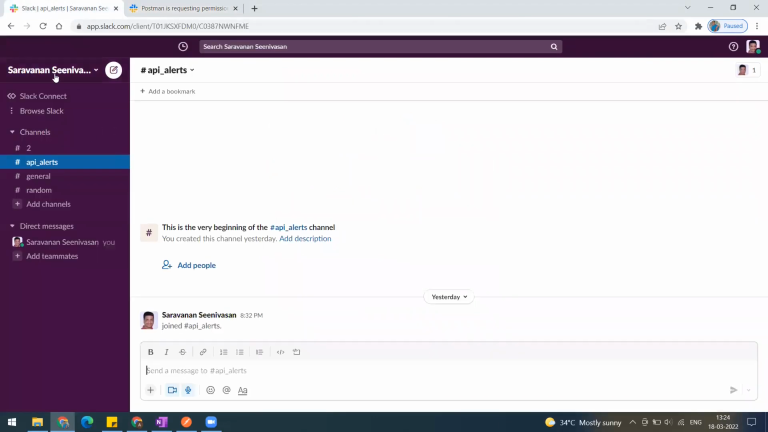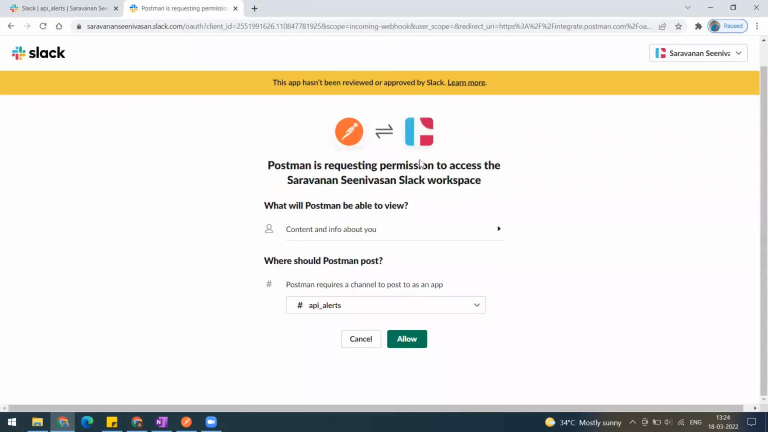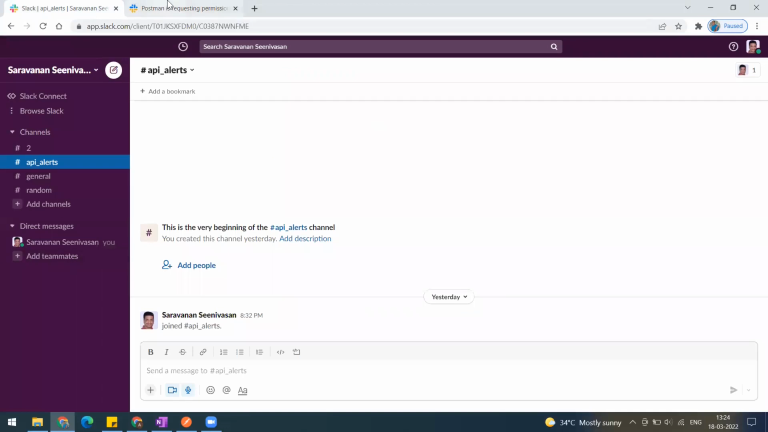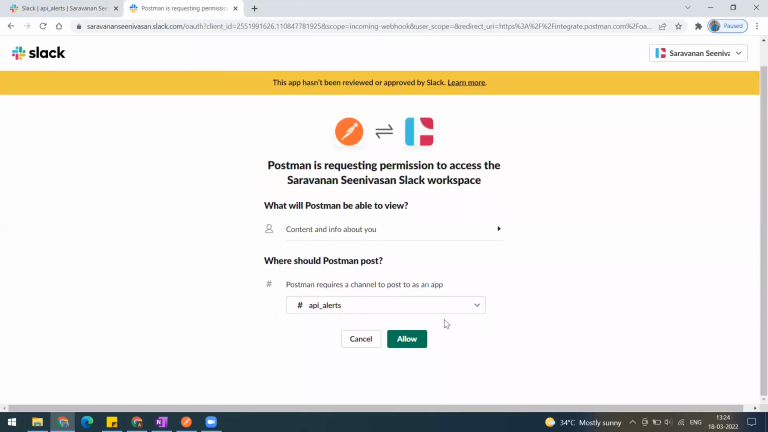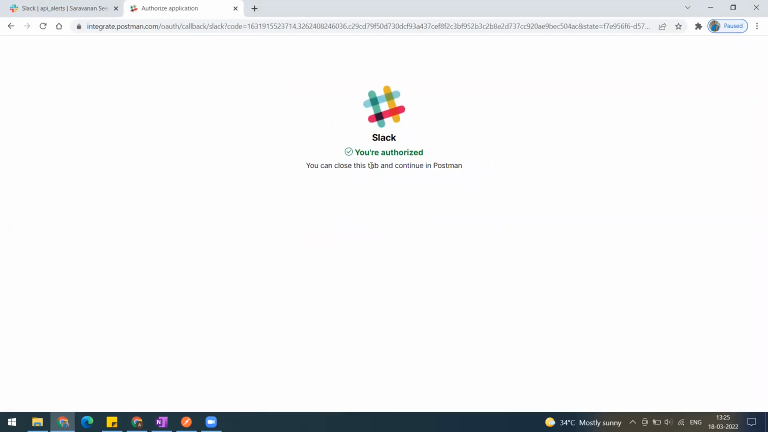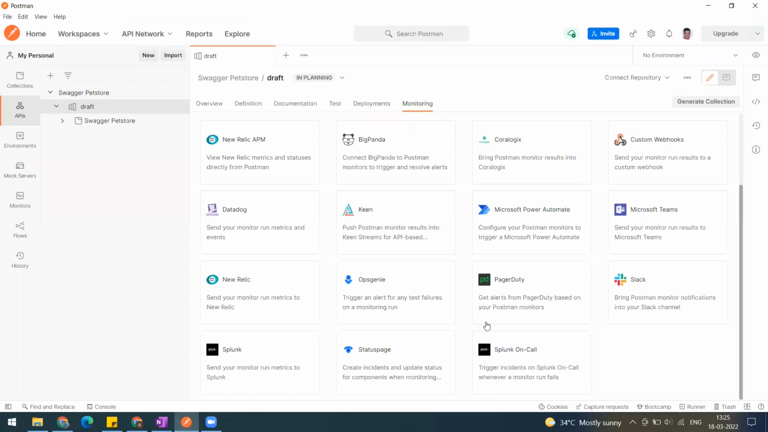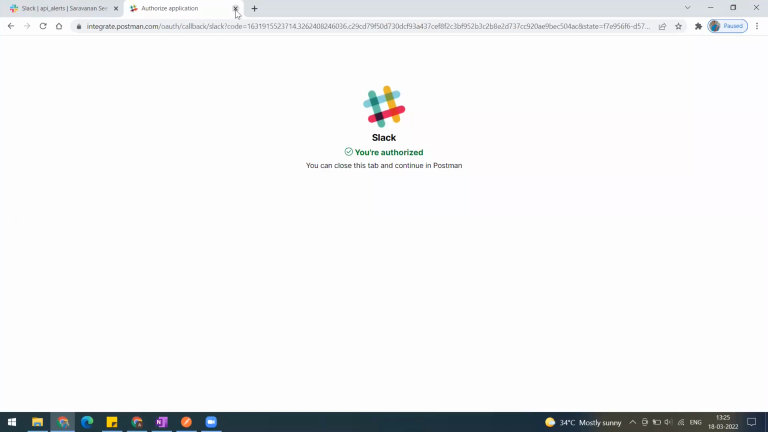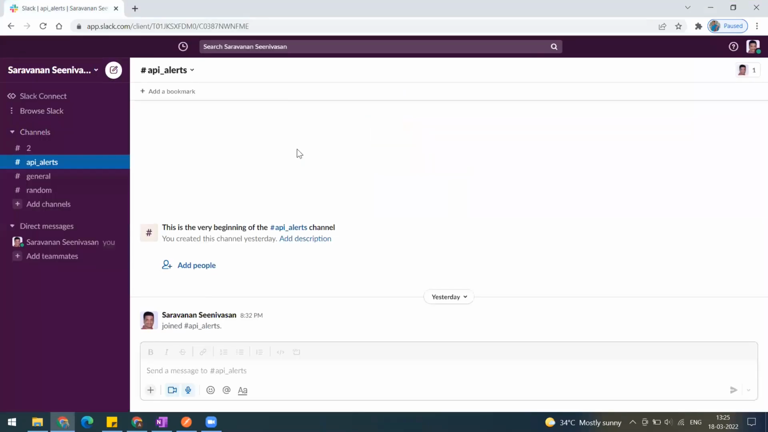So this is my workspace, the Saravanan Seenivasan workspace. In the workspace, I have different channels. I'm setting things up to post all the monitoring results to a particular channel, which is API alerts. Okay, when you click on allow, the authorization is done. You are authorized now. Now we can go back to Postman, close this window, and continue in the Postman tab.